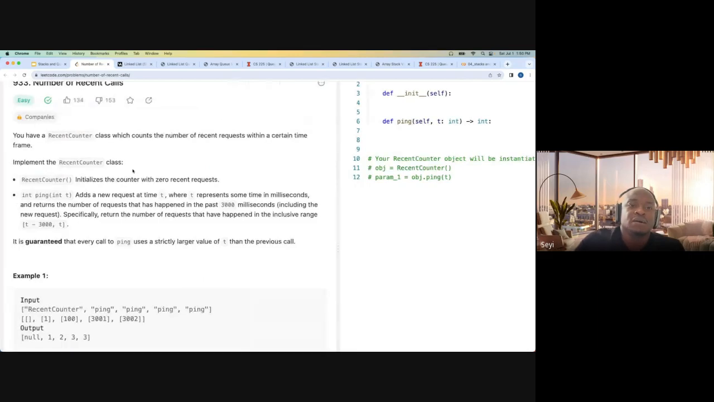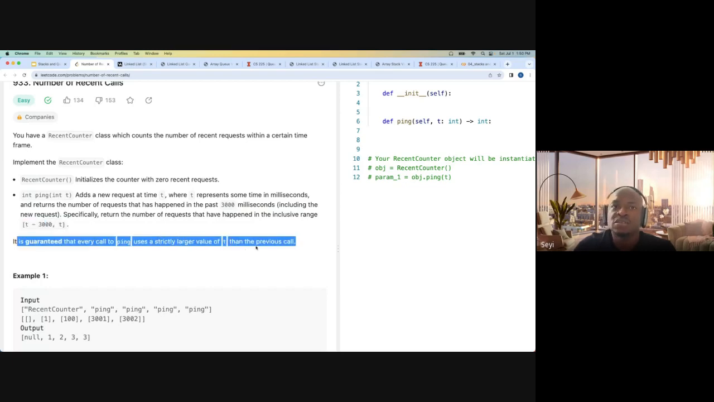So what they're saying here is you have a recent counter class, which counts the number of recent requests within a time frame. Implement this class. Initialize the counter with 0 recent requests. Then when you ping, it adds a new request at time t, where t represents some time in milliseconds, and returns the number of requests that have happened in the past 3000 milliseconds, including the new request. Specifically, return the number of requests that have happened in the inclusive range. It is guaranteed that every call uses a strictly larger value of t than the previous call.